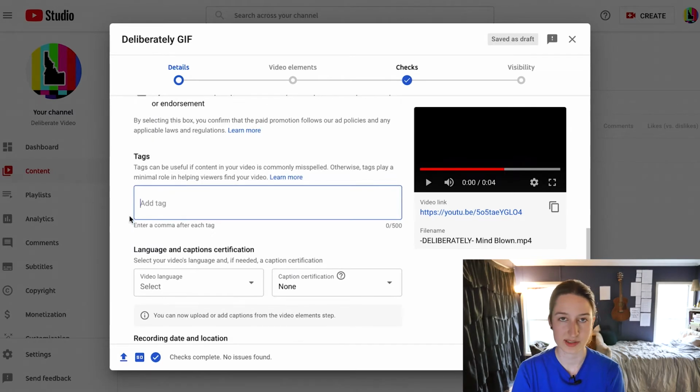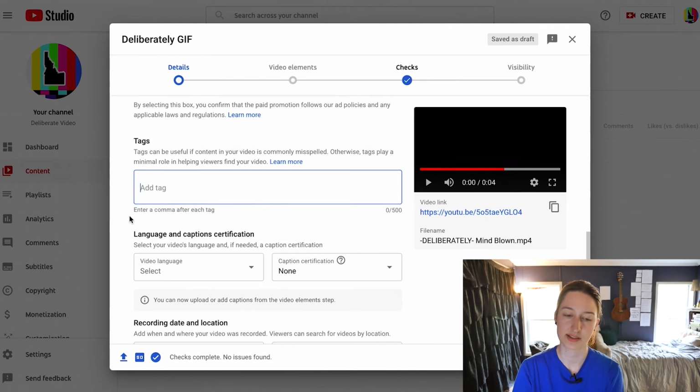YouTube tags have always been a funny thing because they're not something that you can see, and it's kind of hard to measure whether they're working, or at least it has been in my experience. I like the description here. It says tags can be useful if content in your video is commonly misspelled. Otherwise, tags play a minimal role in helping viewers find your video.